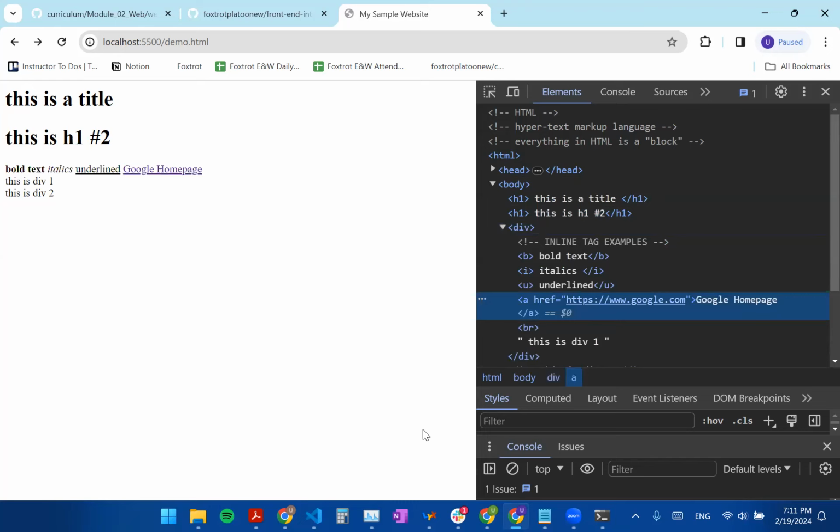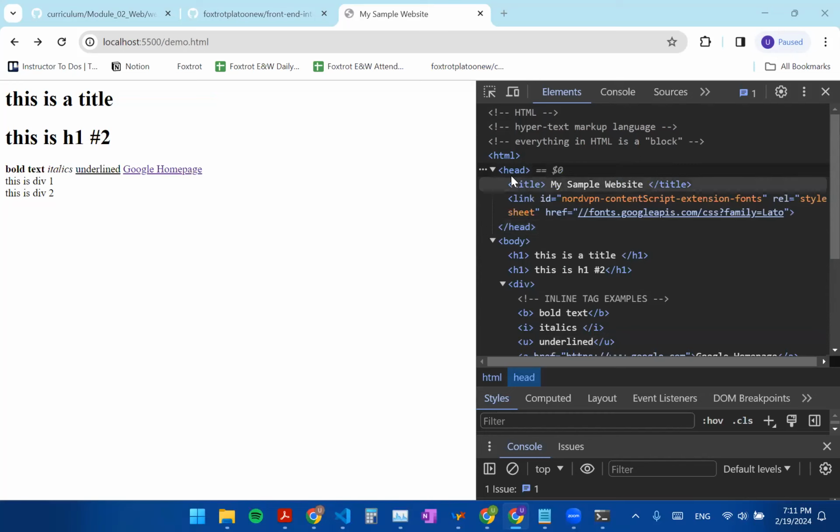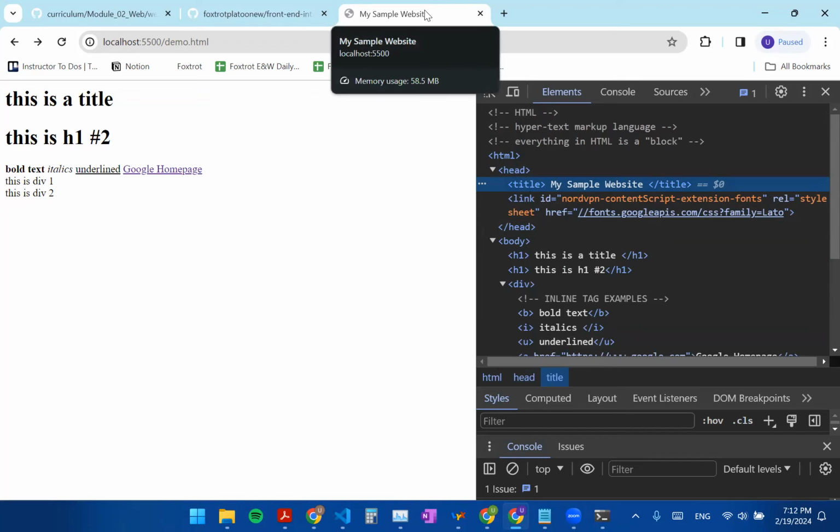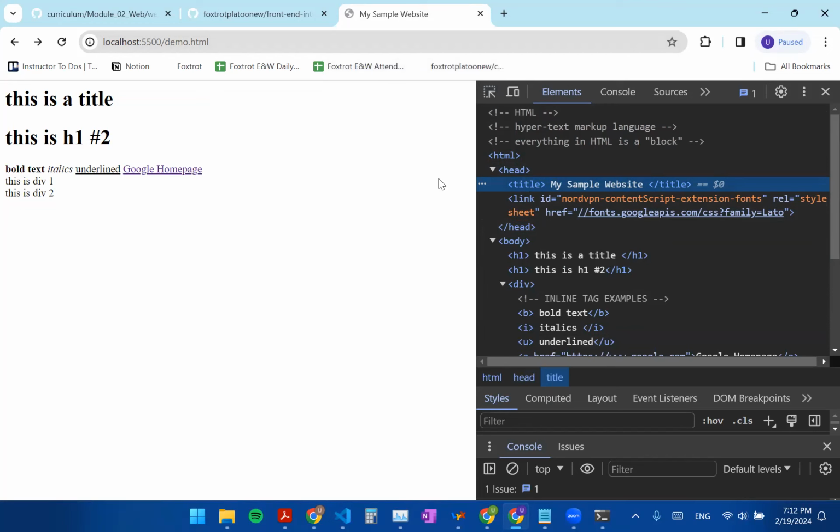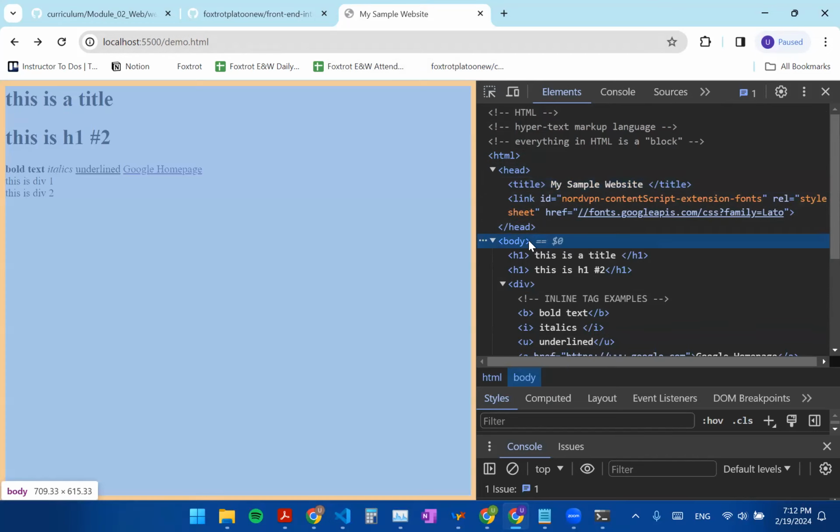So let's see. We talked about the head, which is basically stuff that you can't really see except the title. The title is really the only thing in the head that you can physically see. And then the body is all the stuff on the front of your website.